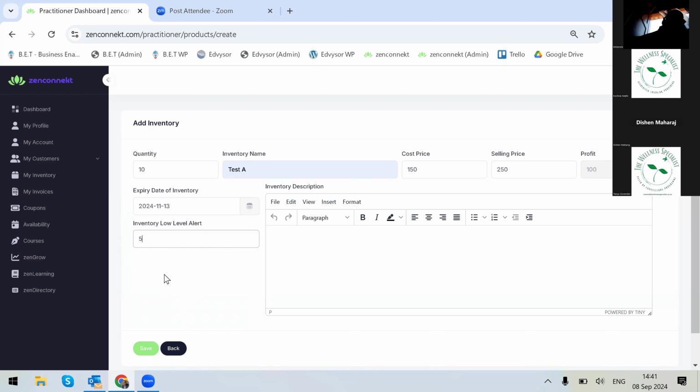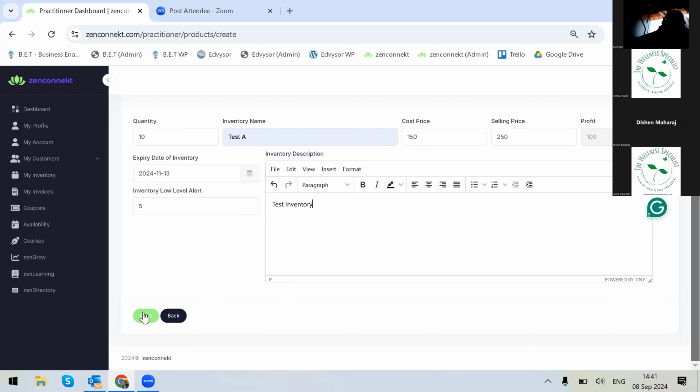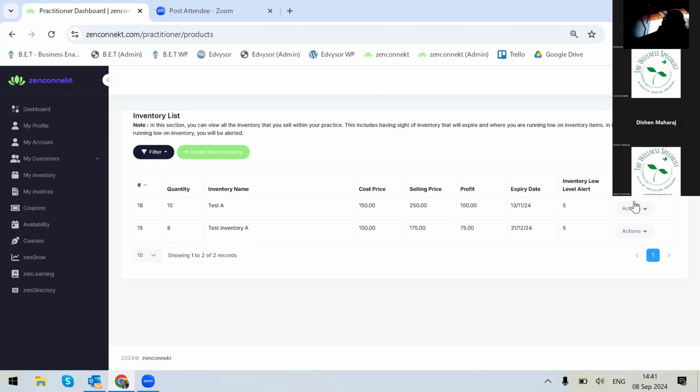So why we've got this is that when you reach a specific level of inventory, be it 5 in this case, you would be notified by the platform to tell you that you are running low on that particular item. So this would just be a test inventory, and you just save this, and you would have now created an inventory record for yourself for that particular item. You are able to edit and delete these inventory items as and when required.